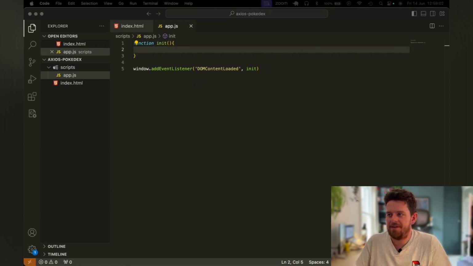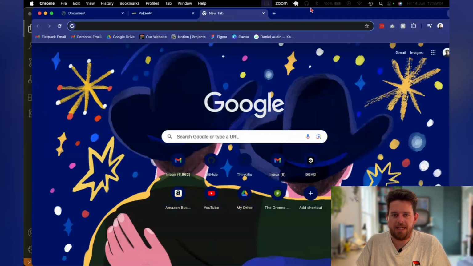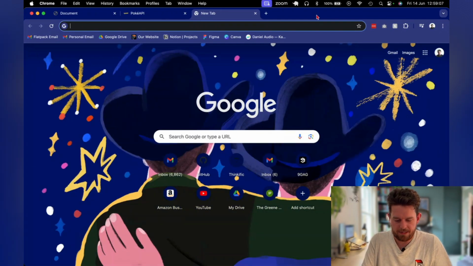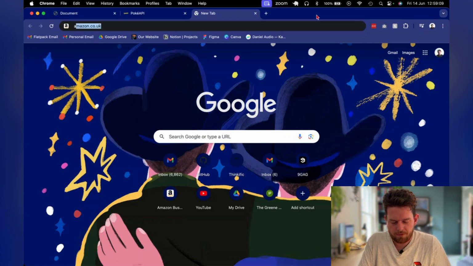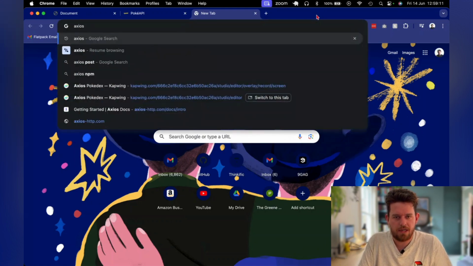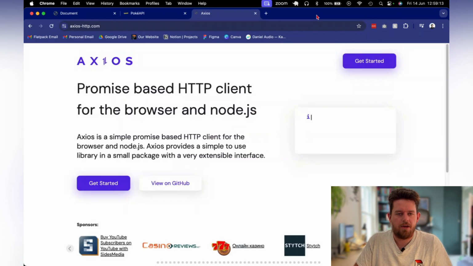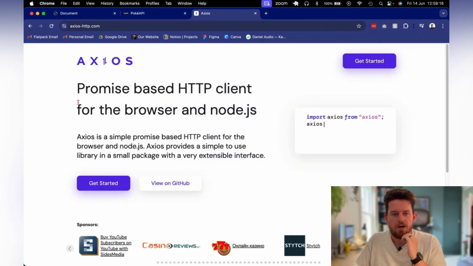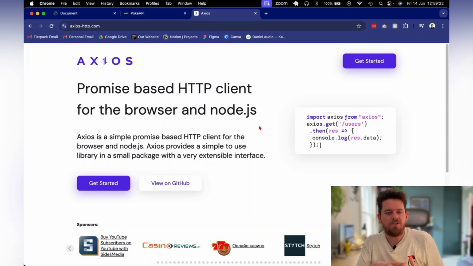First of all, let's have a look at what Axios actually is. If we go ahead, and this link is down below, and have a look at the Axios HTTP website. Okay, so it's a promise-based HTTP client for the browser and Node.js. So you can use fetch just like in previous lessons. But one of the huge advantages to Axios is it works exactly the same way in the browser as it does in the backend as well.